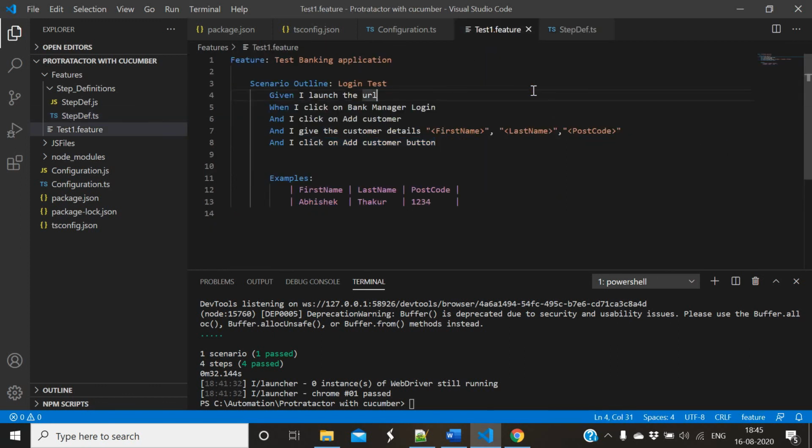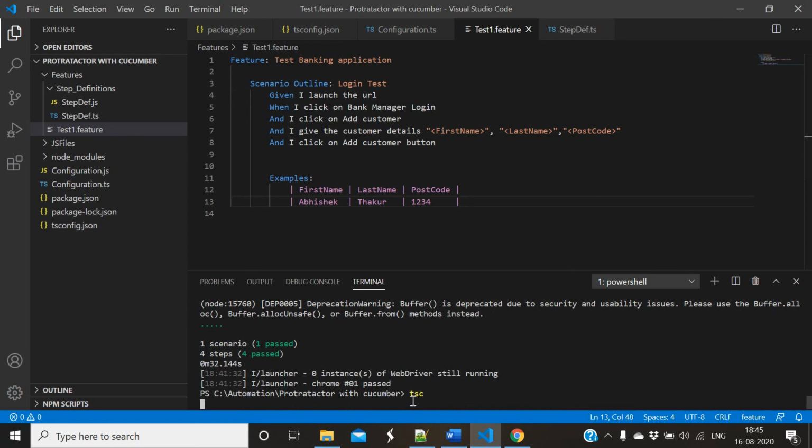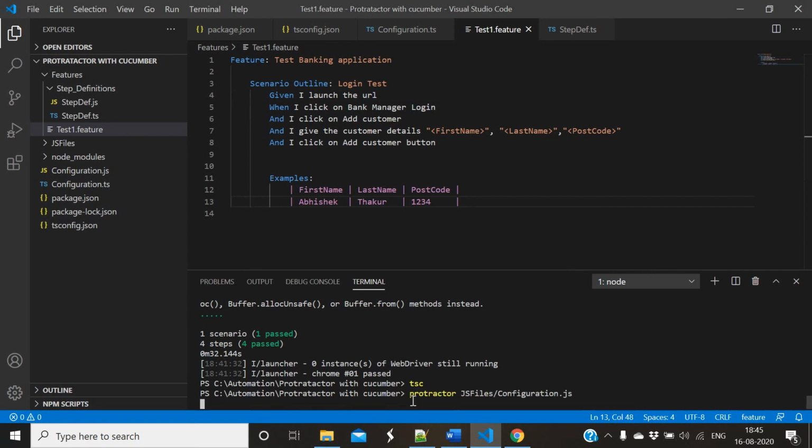What are the steps we have performed? Given I launch the URL, when I click on bank manager login, I click on add customer, I give the customer detail and then click on the add customer button, and it will complete. And these are the data. So compile and run it.